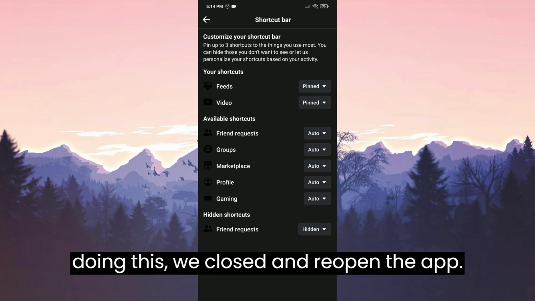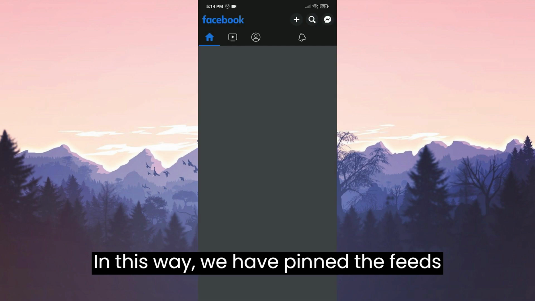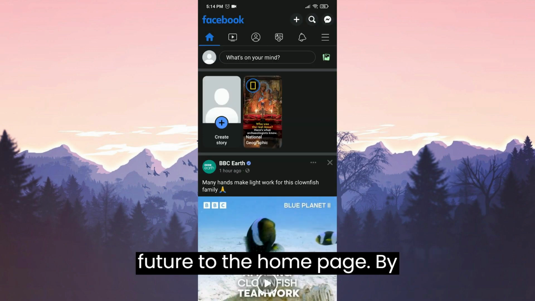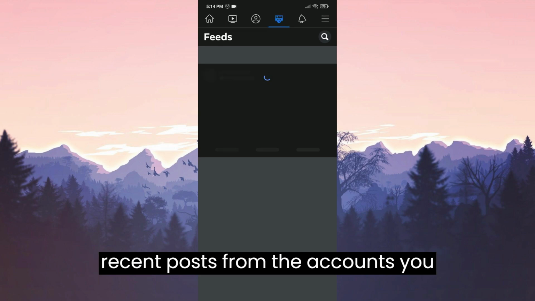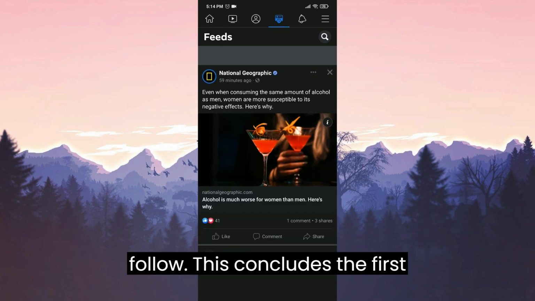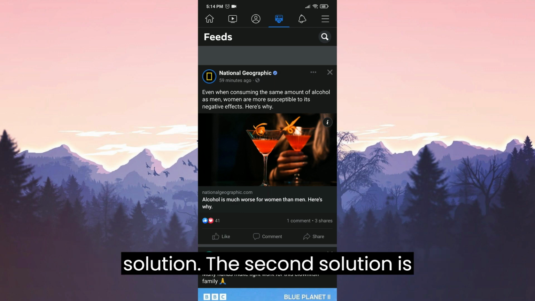After doing this, we close and reopen the app. In this way, we have pinned the feeds feature to the home page. By clicking on Feeds, we can see the most recent post from the accounts we follow. This concludes the first solution. Now, let's proceed to the second solution.